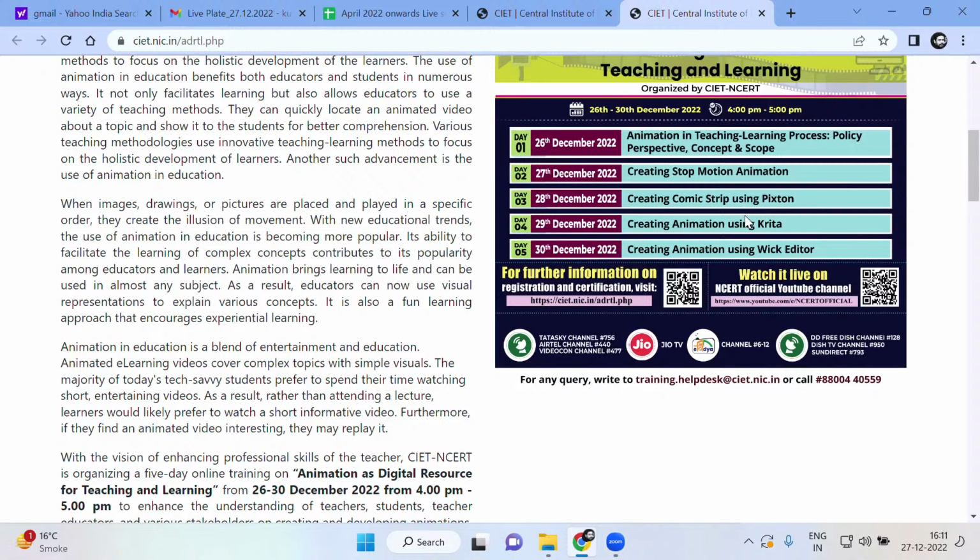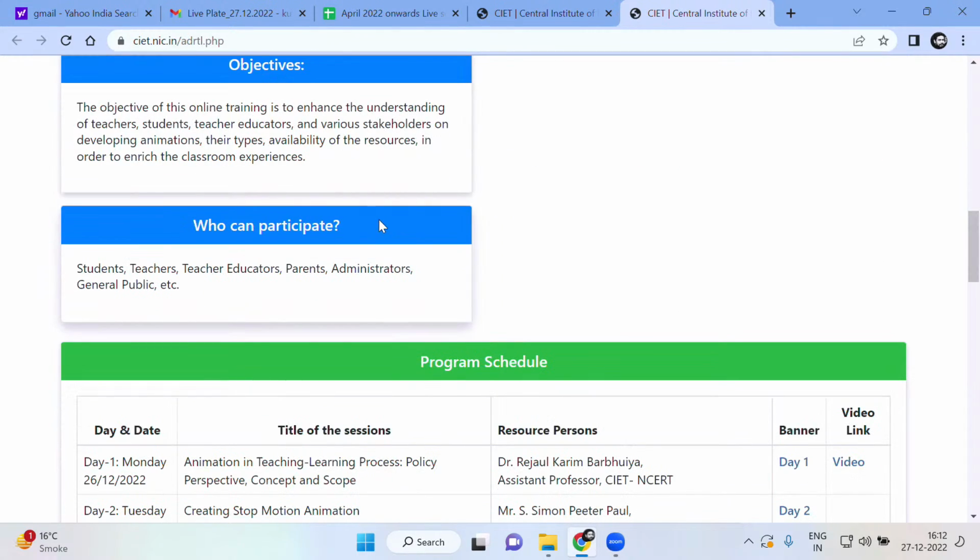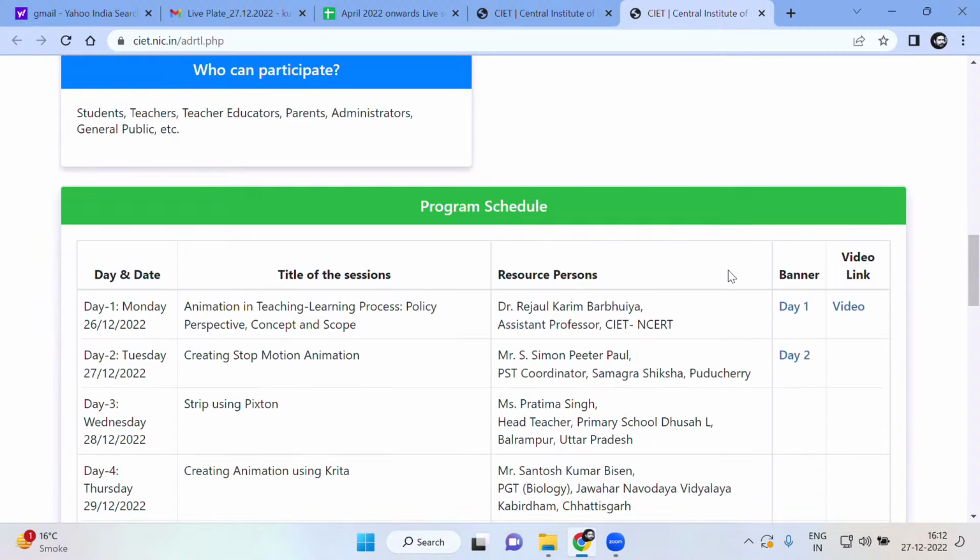Tomorrow, we are going to shed more light on comic strips using Pixton. Then the day after tomorrow, it would be about creating animation using Krita. On the concluding day of our online training session, we are going to elaborate on creating animation using Video Editor. Now, the best part of our training sessions is that you all can participate, whether you are students, teachers, teacher educators, parents, administrators or the general public.